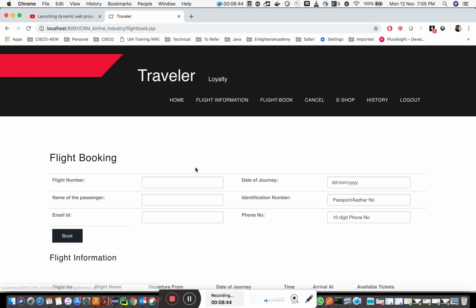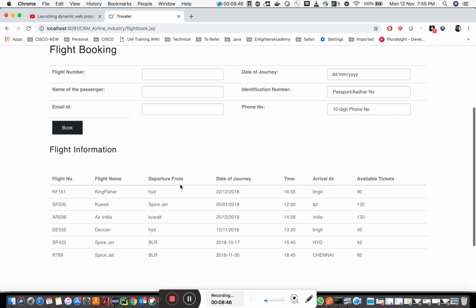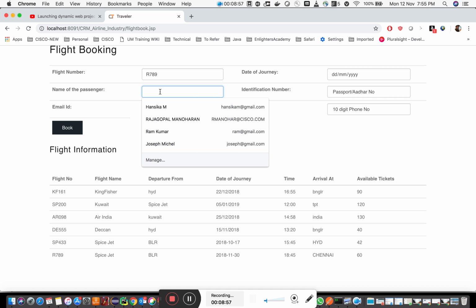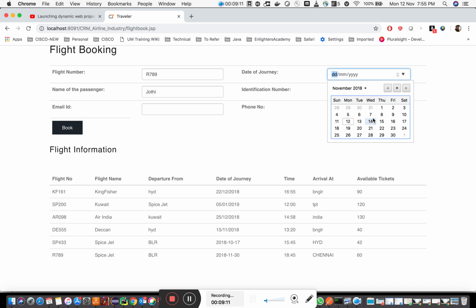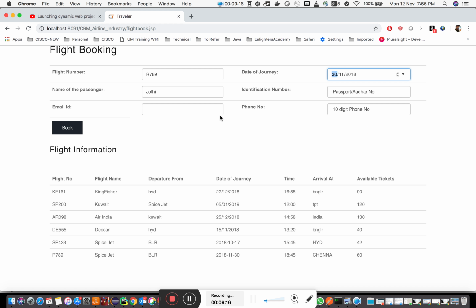Now Jyoti can go and book a flight. She can see what flights are available, and to book a flight you give the flight number, chosen from this list, and the name of the passenger. Jyoti herself may be traveling, or she can also book a flight for some other passenger. You could give any name of her choice, and the date of the journey. It is traveling on the 30th, so we give November 30th. The identification number is a passport or Aadhaar card number, which is mandatory.